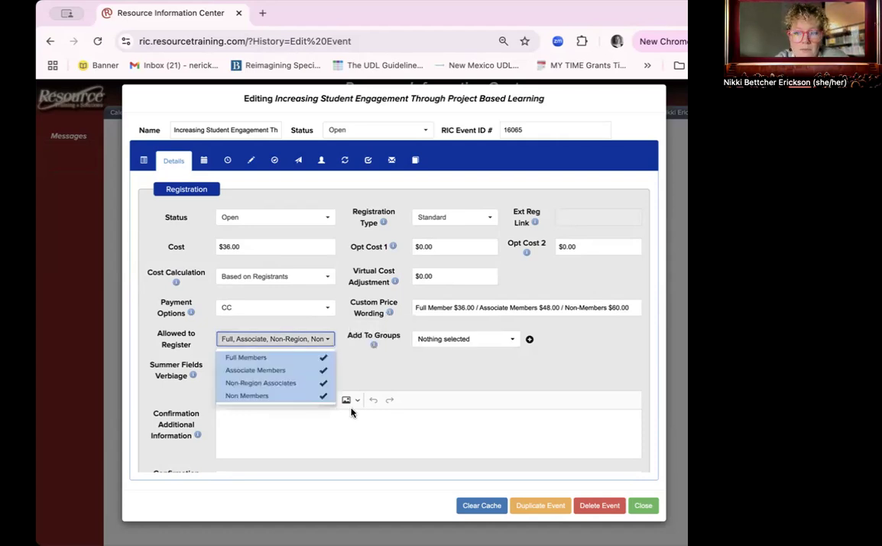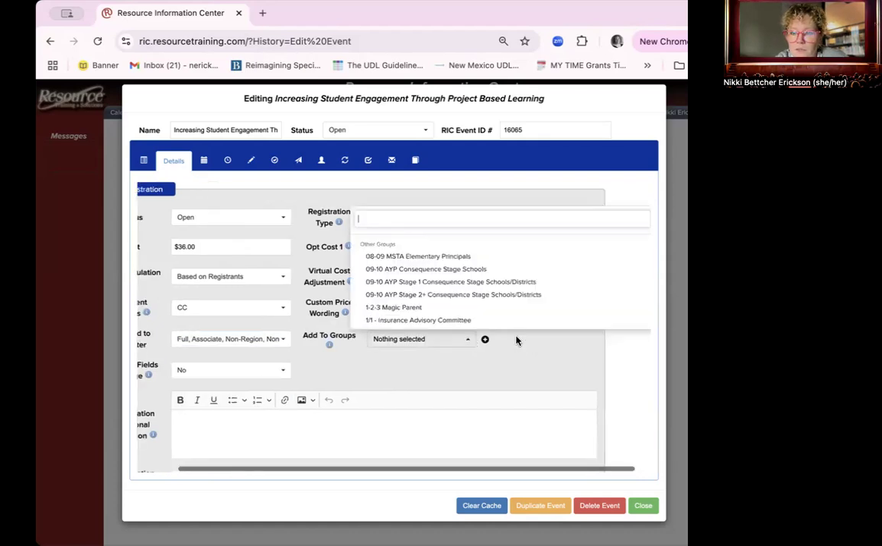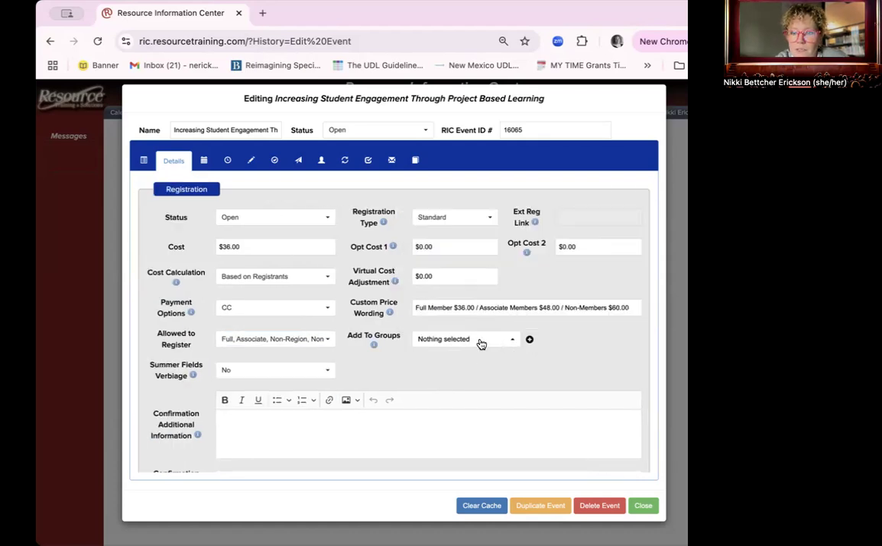Allowed to register everybody, add to groups. I haven't been clicking this. This would be, depending on what department you're in and what team you're on and what your main focus is with your job. I'm guessing this could be super helpful for that. I'm not going to dive into that too much. I don't want to misspeak here.